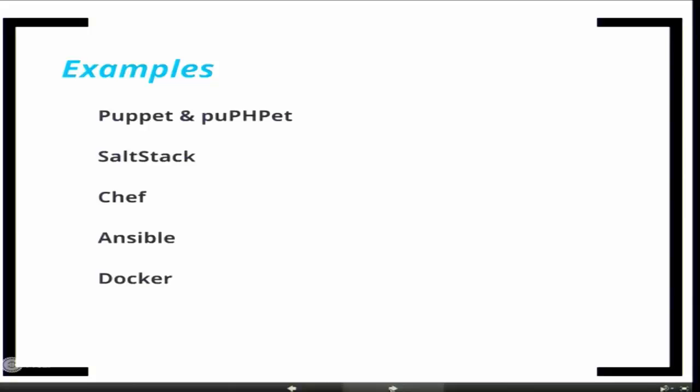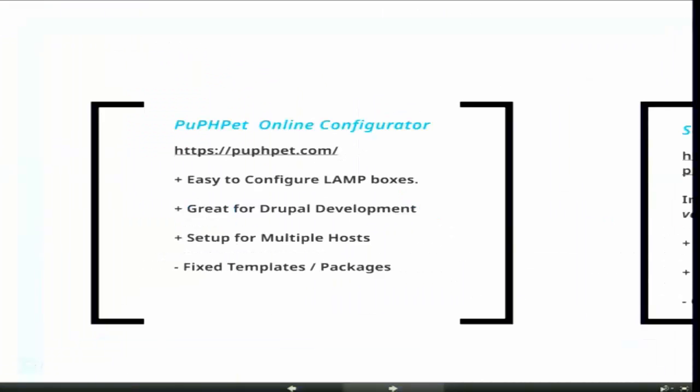So some examples of these third-party provisioners are Puppet, or PuPHPet, which is web-based configuration, SaltStack, Chef, Ansible, and Docker. I'm only going to talk about Puppet, SaltStack, and Chef today. Docker is very specialized to distributing container apps, so I'm not going to get too much into that today. That's really outside of the scope of Drupal.